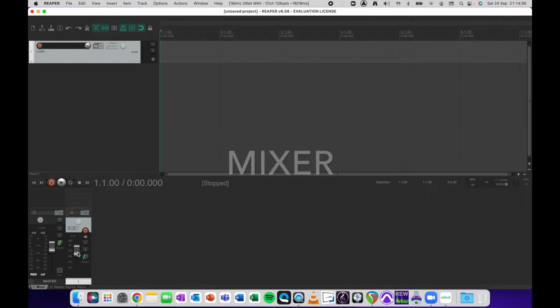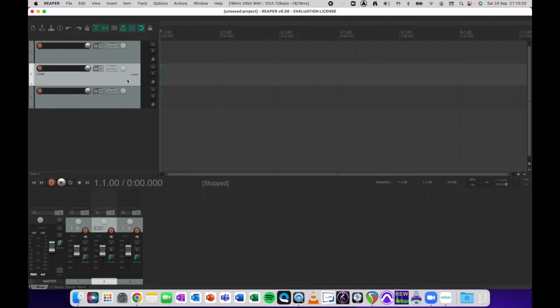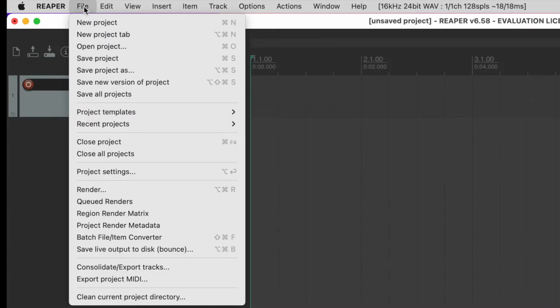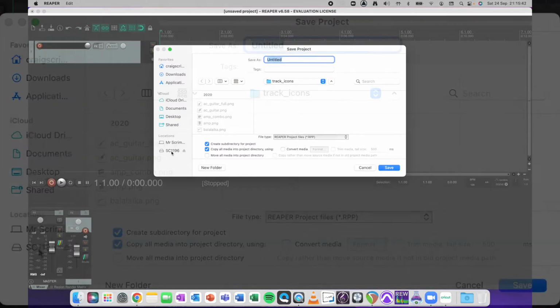Down at the bottom here, we've got our mixer, and as we add more tracks in, they appear down in our mixer as well, and that's where we can increase or decrease the volume and add different effects. So it's really important when you start a new Reaper project that you make sure that everything is saved properly. So we go up to File and click Save Project As, and you're going to save this onto your pen drive.